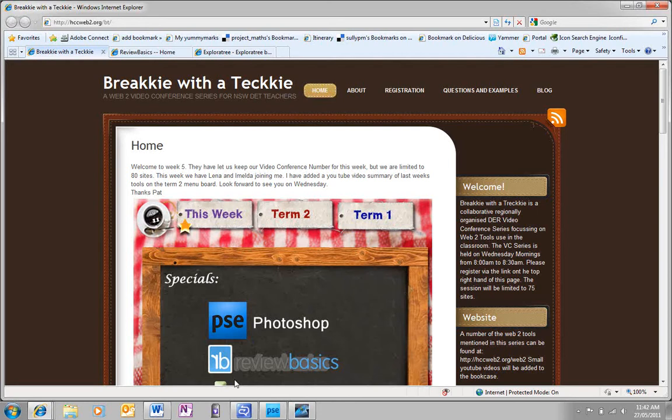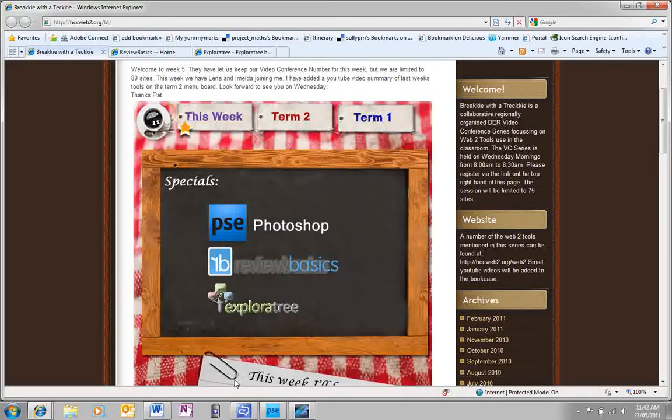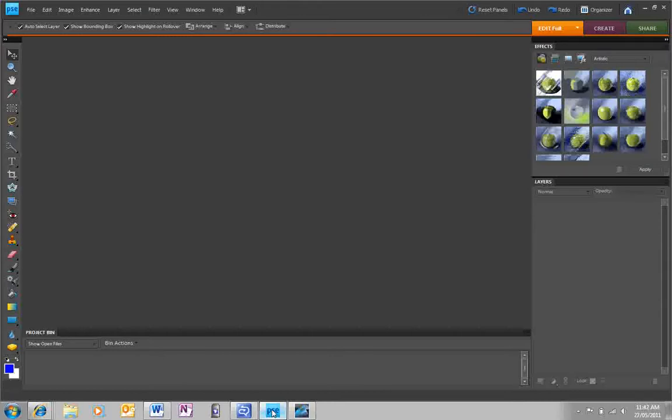So during this week we had a look at Photoshop, a couple of tips and tricks with Photoshop, review basics, and we also had a look at, I had a look at Exploratory. So we're going to get stuck straight into it and we're going to have a look at Photoshop.